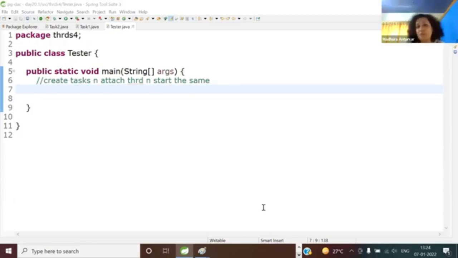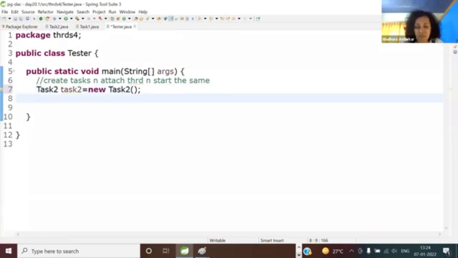Whose instance? Of course, task 2. Because that is what we are going to pass to the first one. Very right. So let's do this. So task 2, something. I'll give the same name, equal to new task 2. It's a default constructor, and attach the thread to it. So thread, I'll say T2. Variable names do not matter, but I'm just keeping them the same so you can pick up easily.